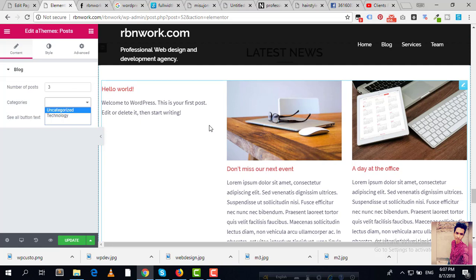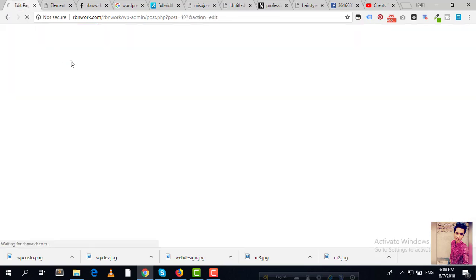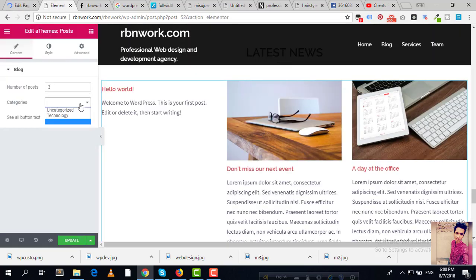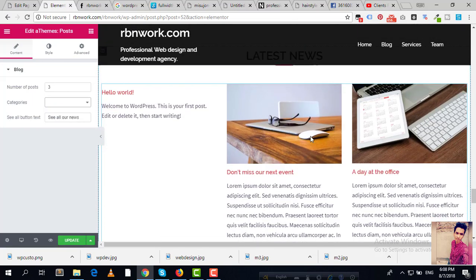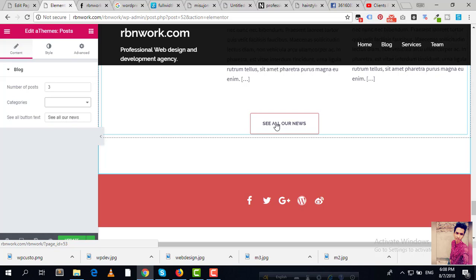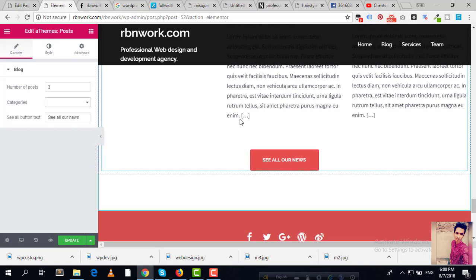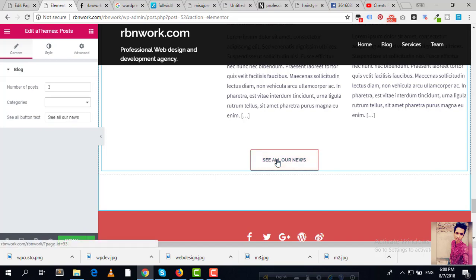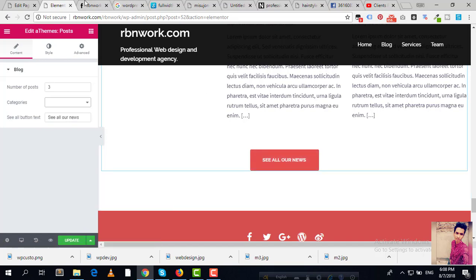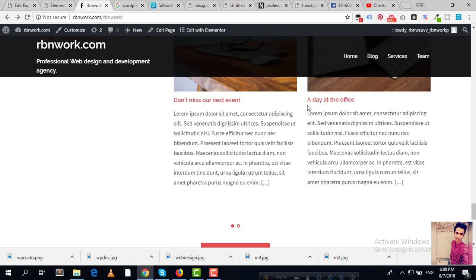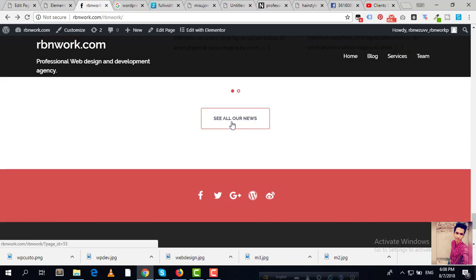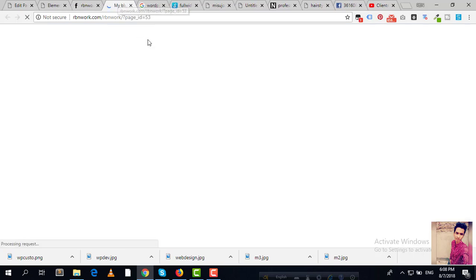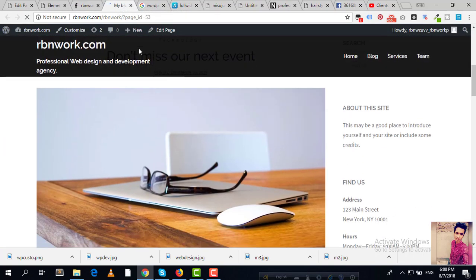Suppose you want to keep here web design related category posts, then you can select. You need to create a category from the dashboard. So we currently have a category, technology. You can select technology, then all technology related posts will show here. And also you can link up with blog page. It's already linked up. If anyone clicks on see all our news, it will go to the blog page.